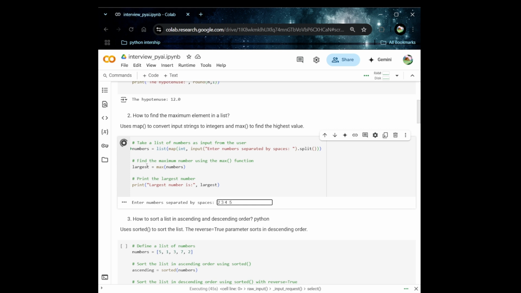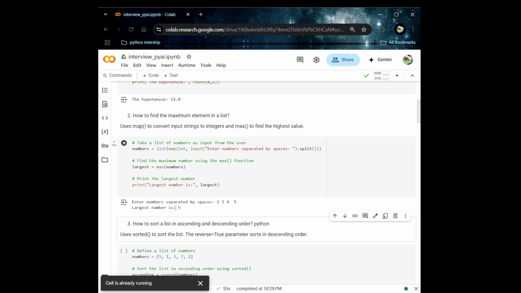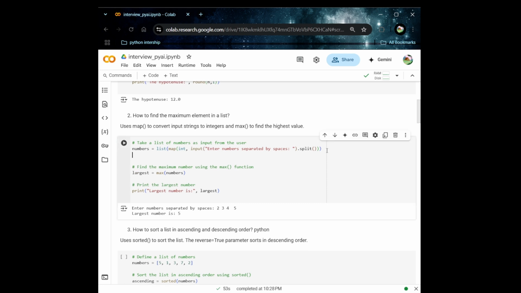We use the max function on the numbers to get the largest number, and we print the largest. Now try to run this. We give 2, 3, 4, 5, and we get the largest number, 5.